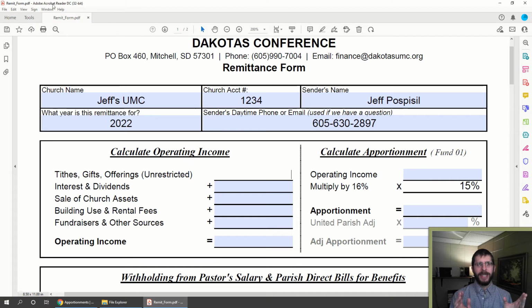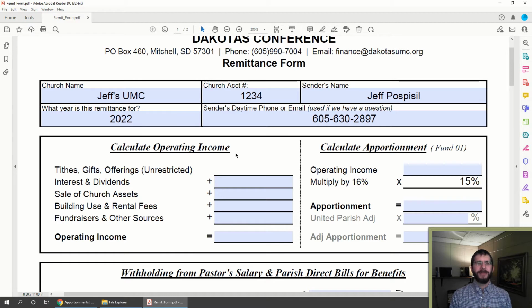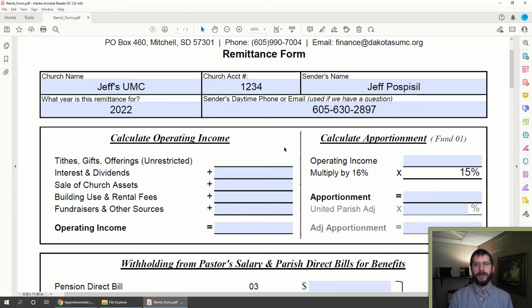I just plugged in any name. I opened this up in Adobe Reader, by the way, and Jeff's UMC. And by the way, for the year in remittance, that's really only important around January and December, when there might be some question marks about what year it applies to. So just to keep that in mind. But here's how you actually calculate your apportionment then.